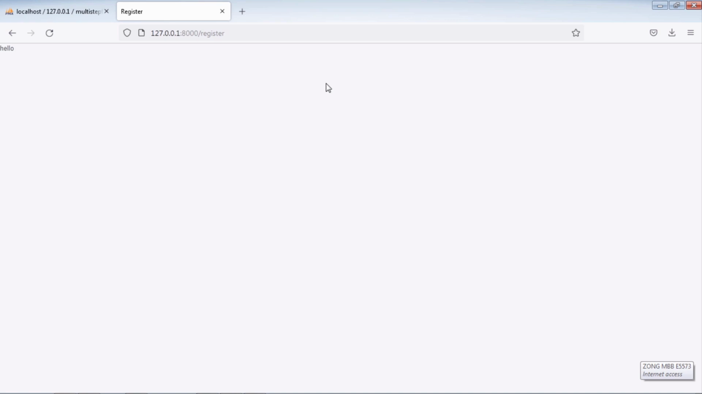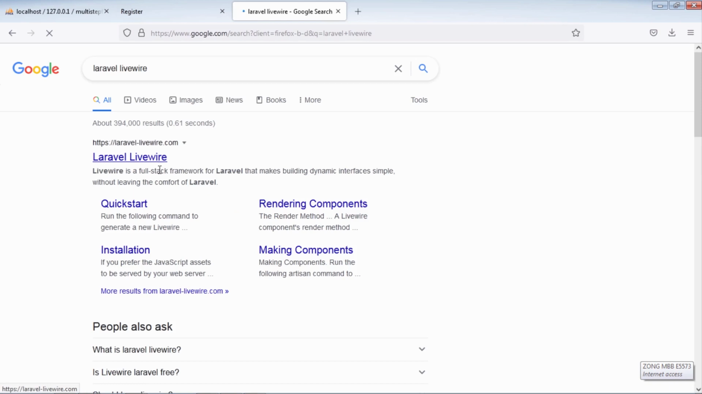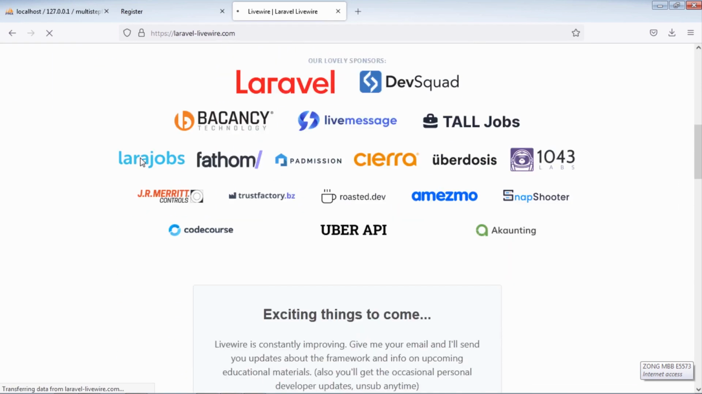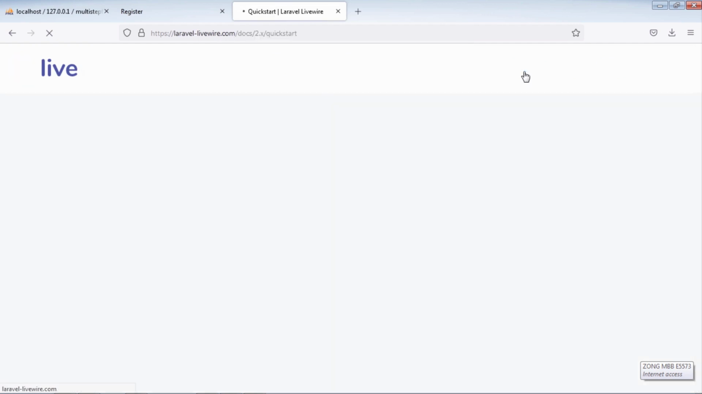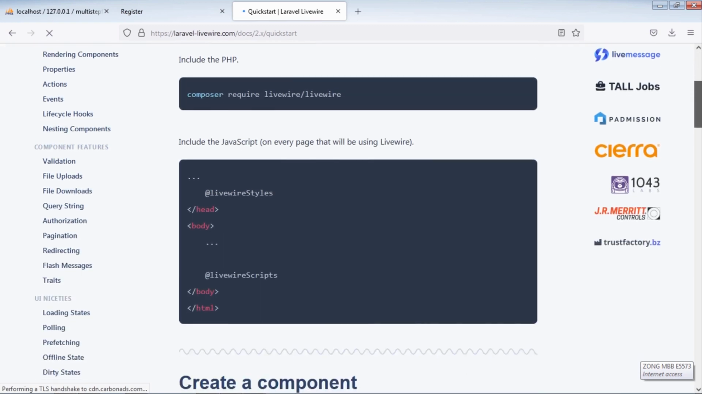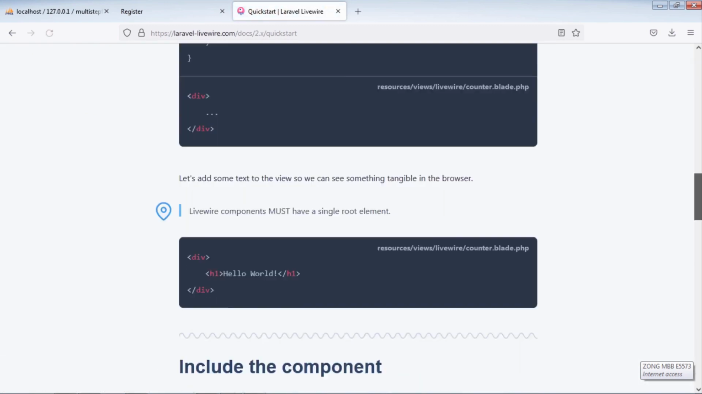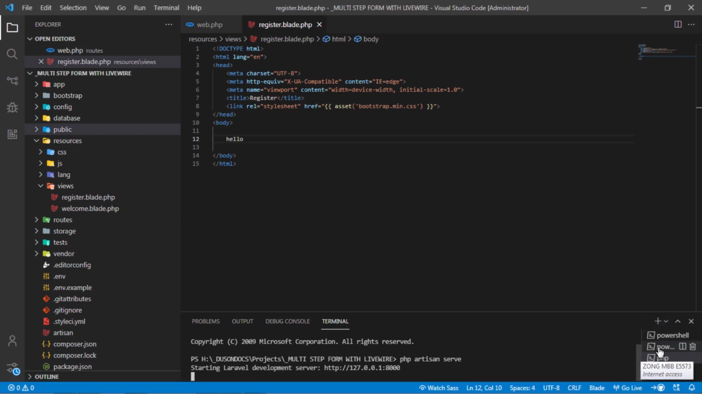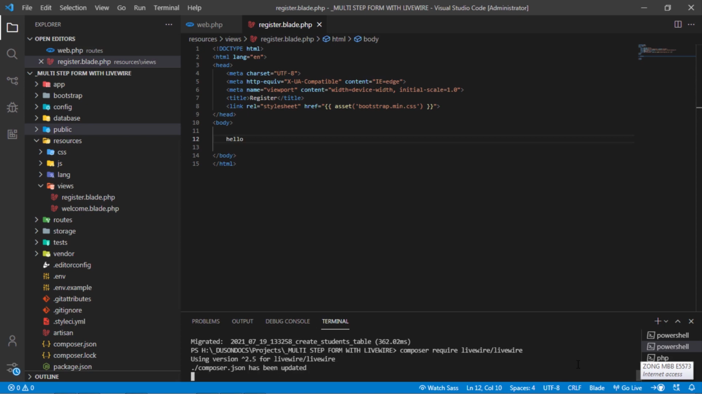Before continuing, we have to install Livewire in our project. Just go to Google and search for Laravel Livewire. Click on the first link. This is the official website for Laravel Livewire. Click on the Docs link. On this page, you will see how you can use Livewire in your Laravel application. To install Livewire in our project, we will use this command. Go to the terminal and run the composer require livewire/livewire command. Then wait for installation.